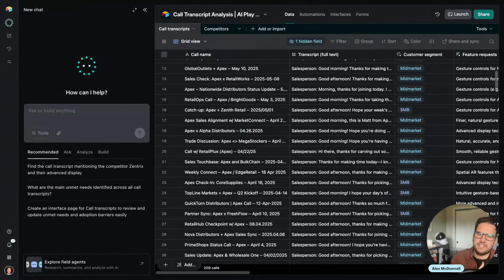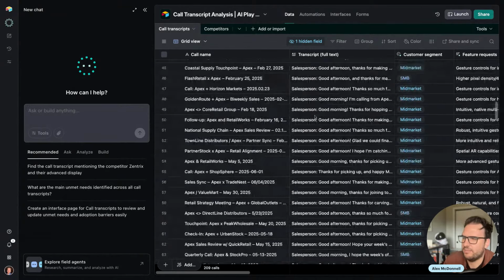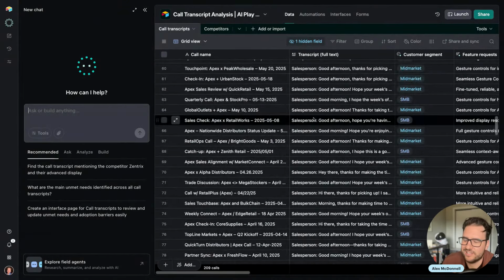So moving to our next example, we talked through how to create entire apps with Omni, how to enrich and essentially have the data within that app build out and populate itself with field agents. I want to now show you another side of Omni, which is what you can do with analysis.